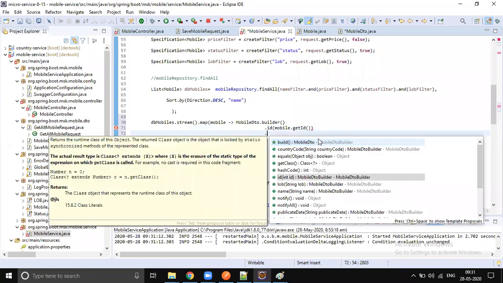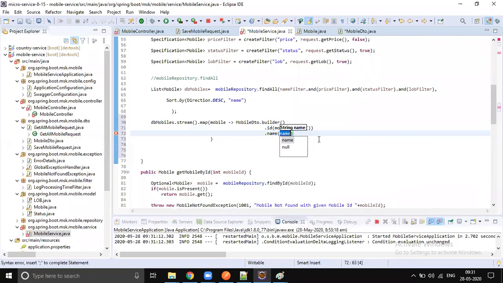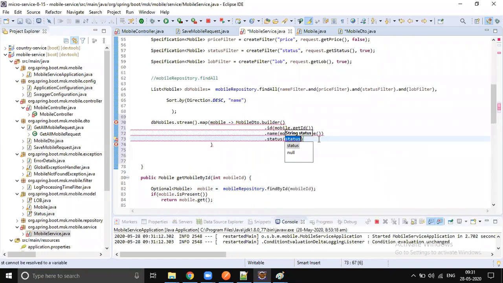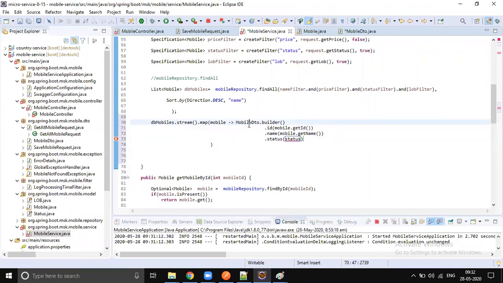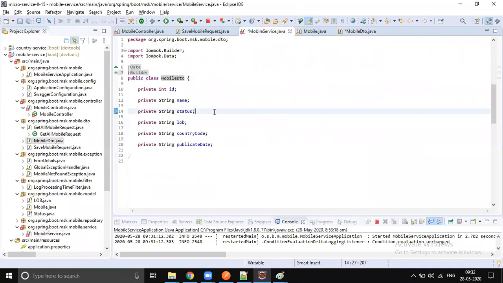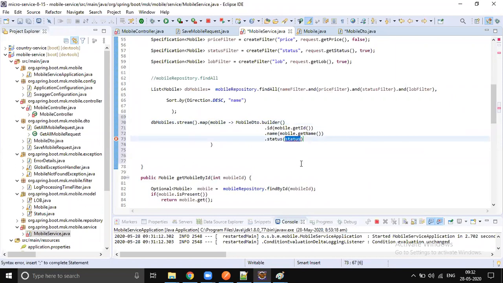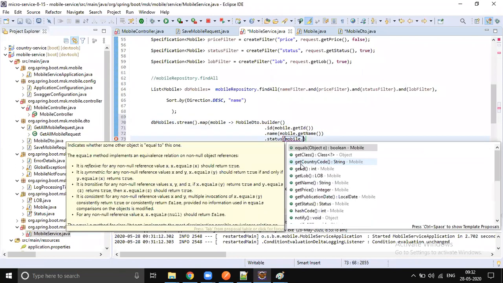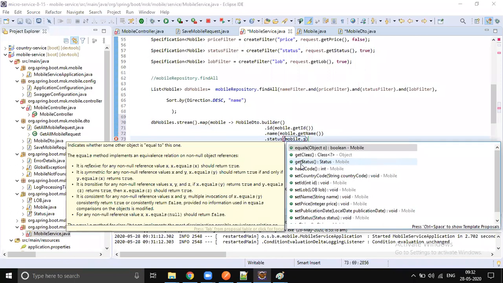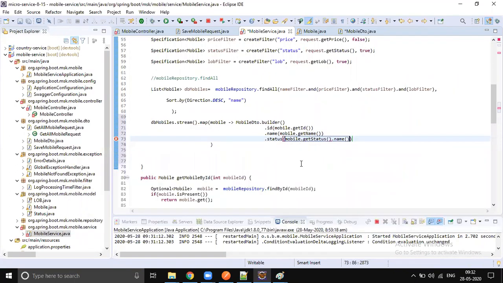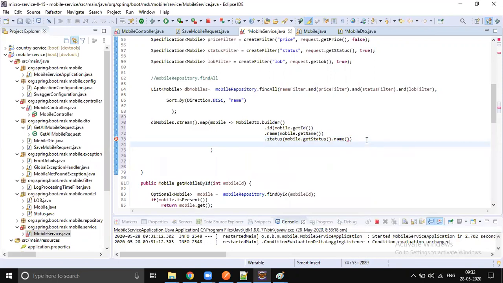In the same way, name: mobile dot get name. Next status, but actually mobile DTO status is String, right? From the backend we are getting an enum, so we should convert that enum into a String. You should call the name method, so automatically that enum will be converted into a string. Next LOB, same story for LOB also. So mobile dot get LOB dot name.